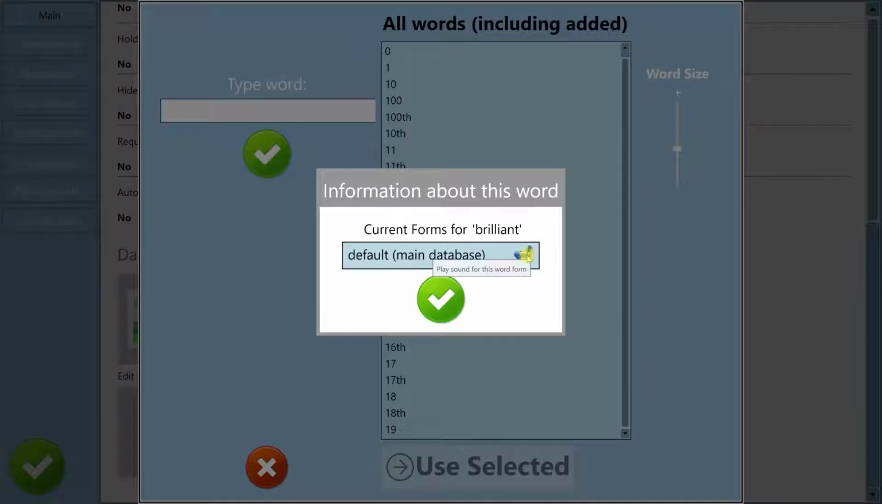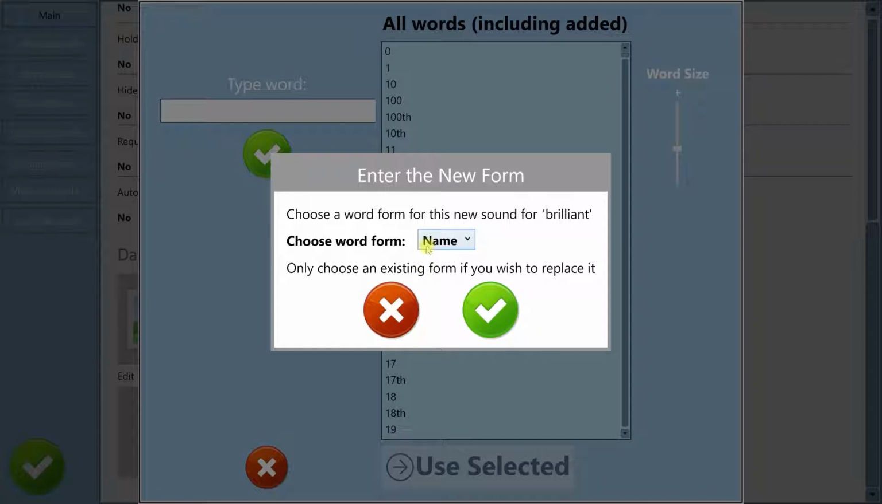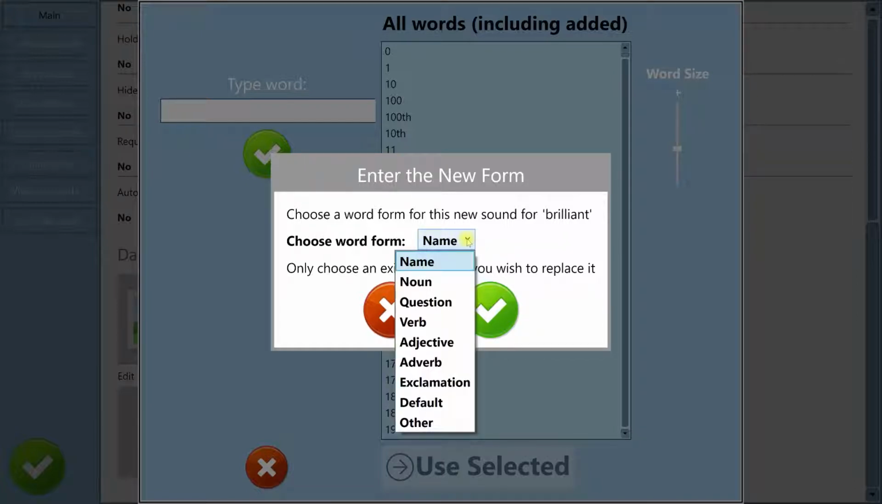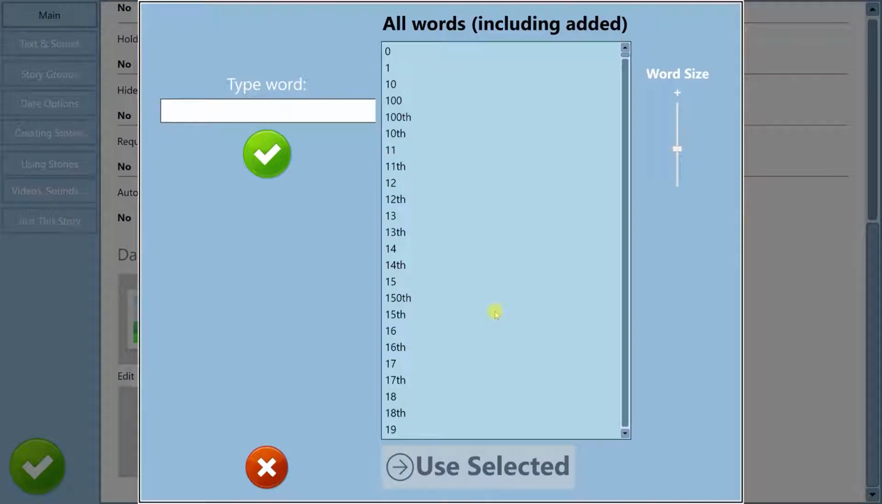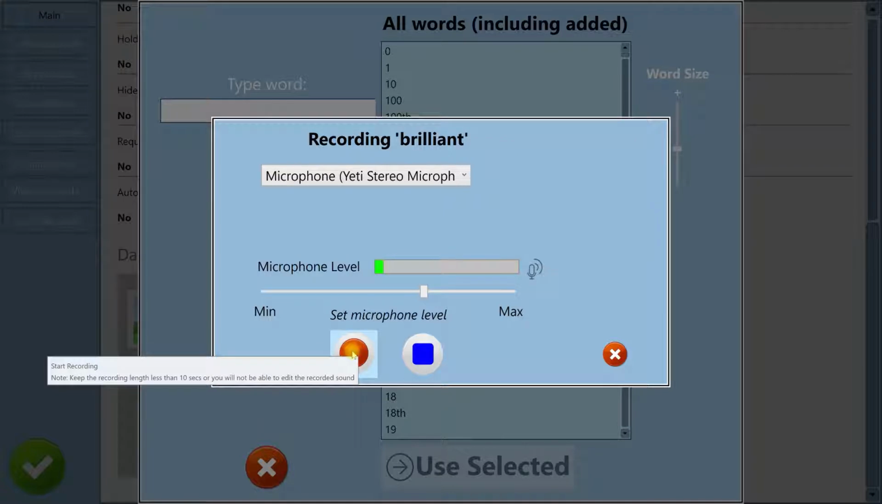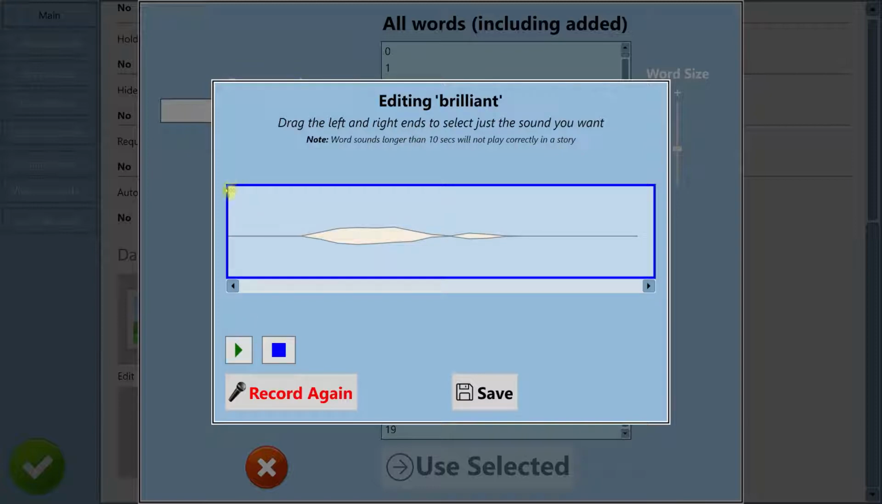The current form, we can play that. Brilliant. Okay. And this time we're going to change it, and it's going to be more of an exclamation I want. So I'm going to hit the tick button now, and you just can record it. Brilliant. Okay. Brilliant. Yep, that sounds a bit more exciting.